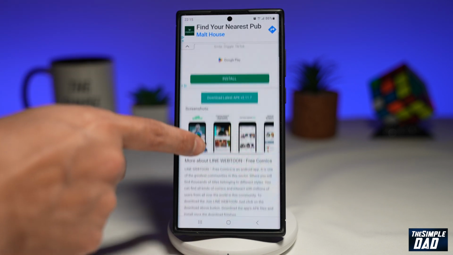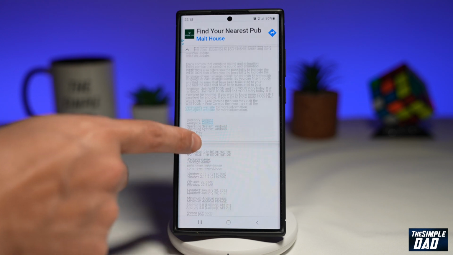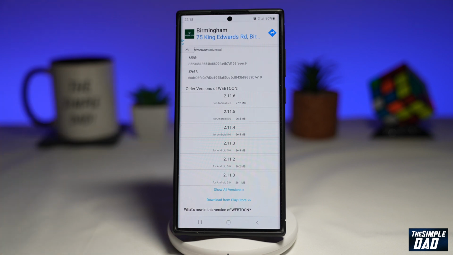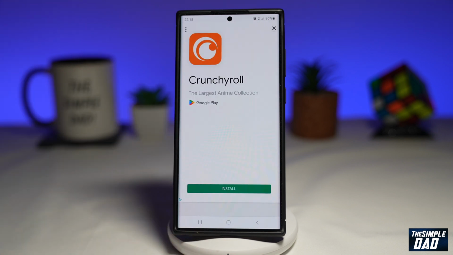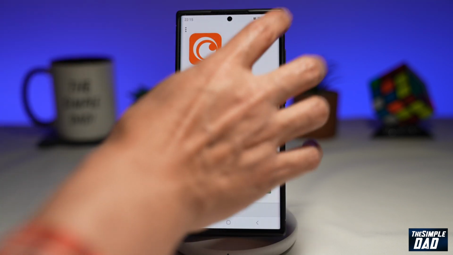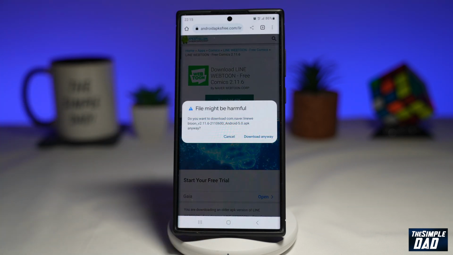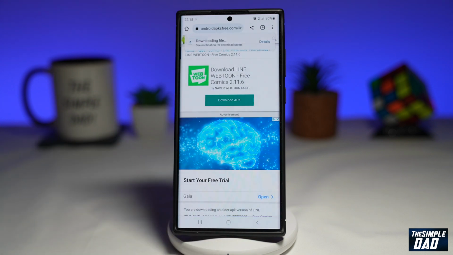Here you want to scroll down until you see all the older versions of Webtoon. Select the version which is just below the current version. Now tap on Download APK, then tap on Download Anyway. Now let that download.